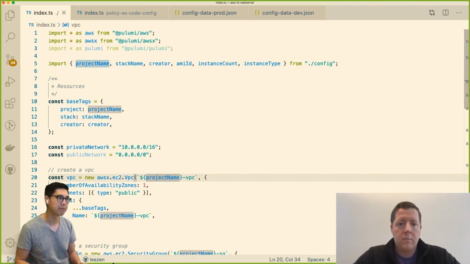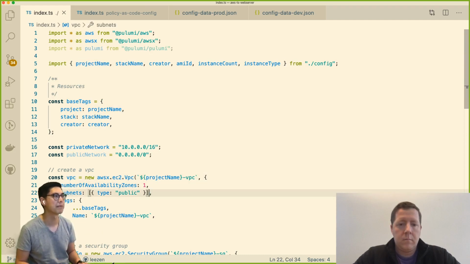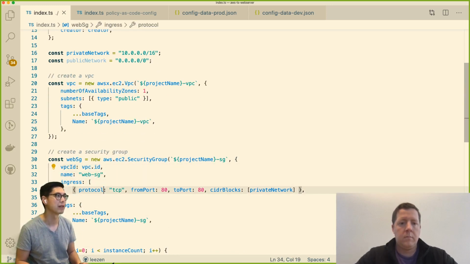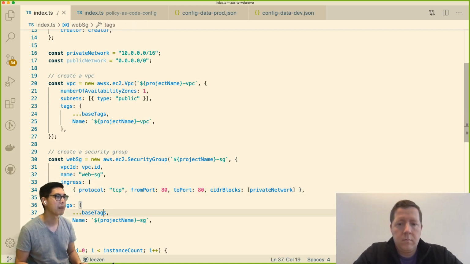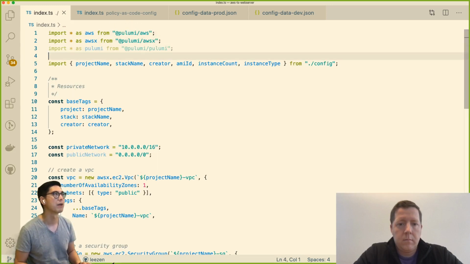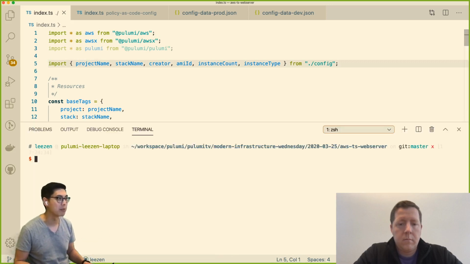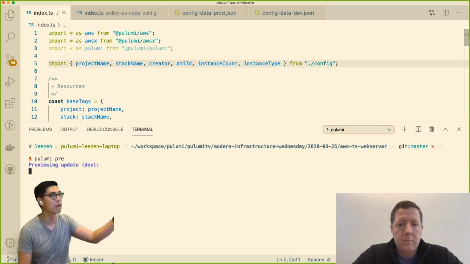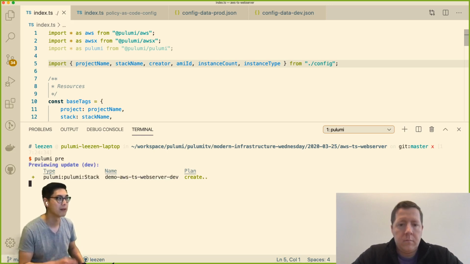We're going to first create a VPC with just one availability zone and a public subnet, and then we'll create a security group for that VPC with ingress for port 80, and then we'll create some web servers to be able to talk on those ports. Pretty simple configuration here. We'll have a certain number of instances based on some config we import from a different file. But let's just see how this runs. And while this is running, right now we're previewing an update as if we were to deploy this.